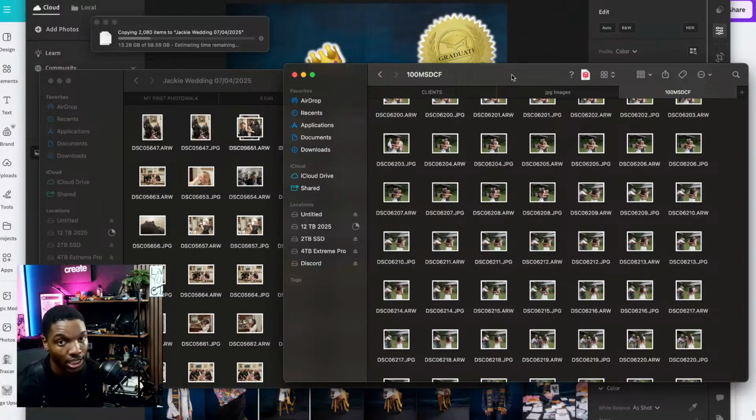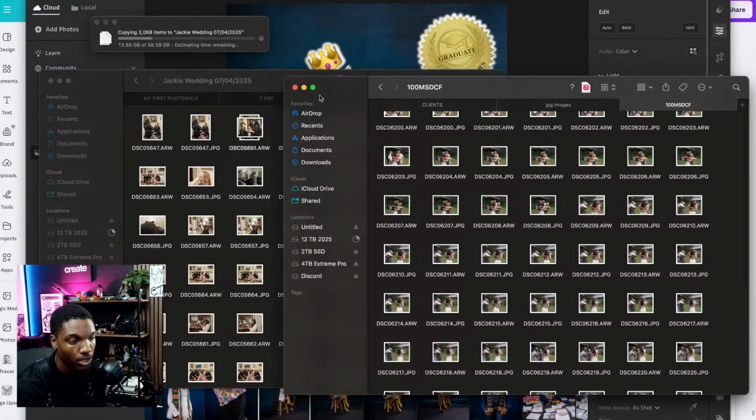So it's not really meant for editing on. You don't want to edit on a hard drive. You want to edit off of an SSD. So right now we're copying the files over from here to there, right?